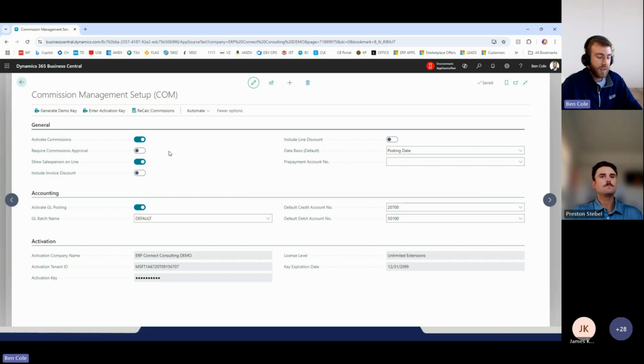Require commissions approval. I've got that turned off for today, but if you turn this on, essentially what it will do is, let's say Preston is selling a bunch of stuff to his clients, and I need to approve it. If I have this turned on, all of Preston's entries will post as the sales orders post, as we'll see today, but it will require that I approve them before they can actually be paid out. Again, remember, you can pay employees, you can pay vendors. We'll show you how to set both of those up, but if you need an approval, turn this on.